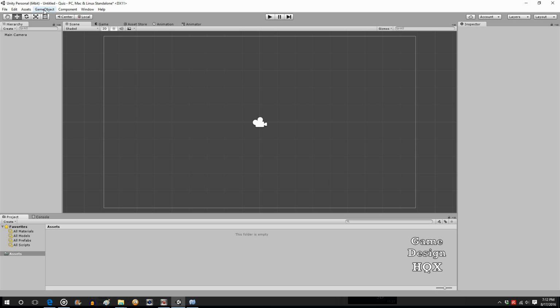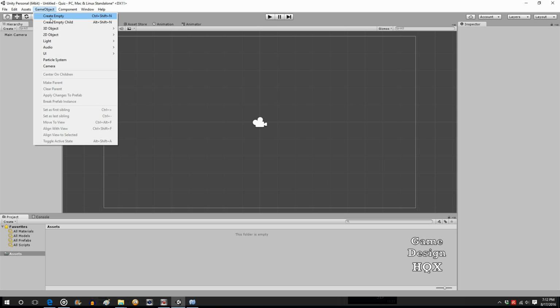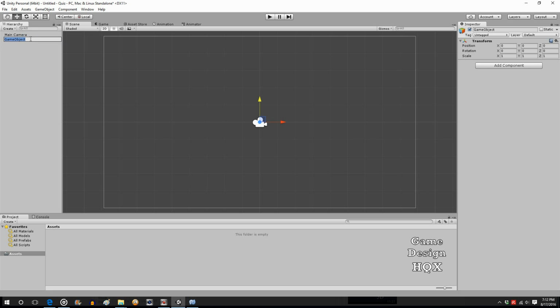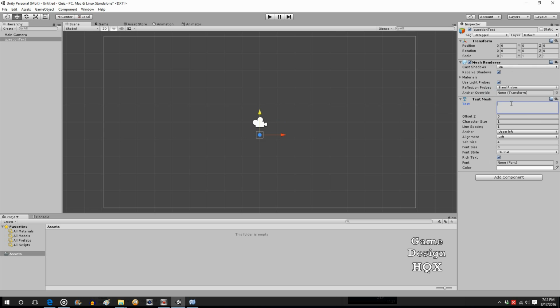So first we need to create our text object. So game object, create empty. We'll call this question text. Add component, mesh, text mesh. Just type in test. Character size 0.15. Font size 42. Font Arial. We'll just move this over.